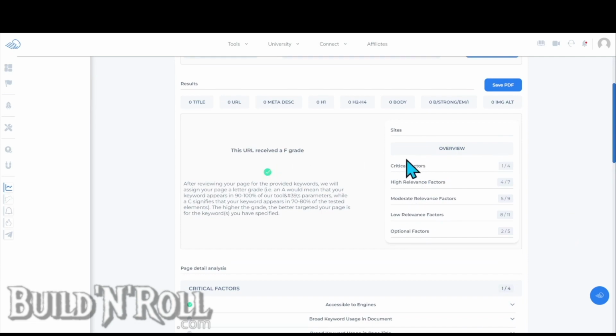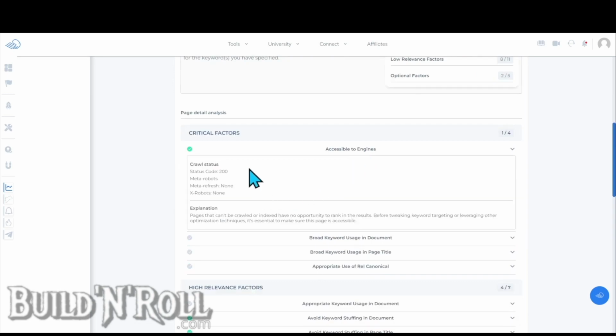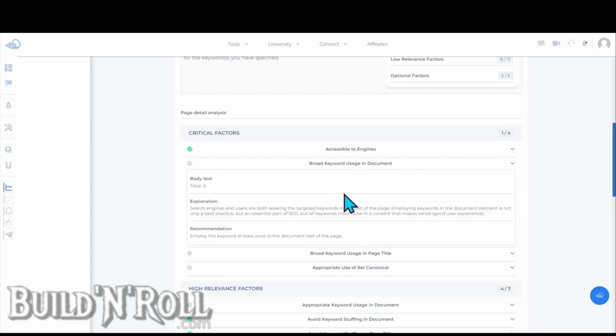It tells you which are the critical factors that you have to look at and change, the relevant, the moderate, the low, and the optional factors. Now, clicking on one of them, you will see the description of the crawl status and the explanation on how to fix that specific item. If it's got a tick like this, it means no further action is needed. But where there are no green ticks like this, it means you need to give a little bit of attention to it.